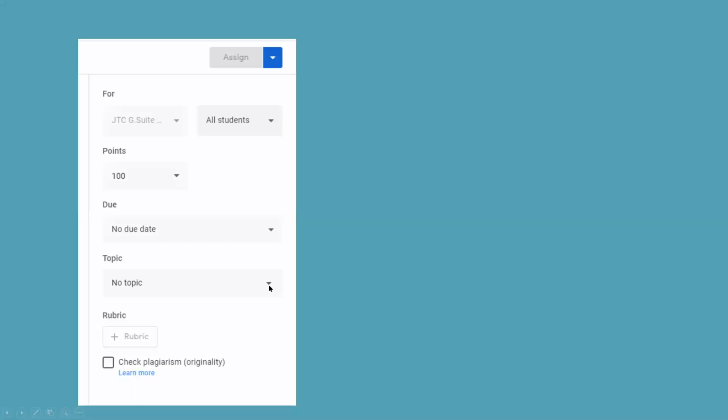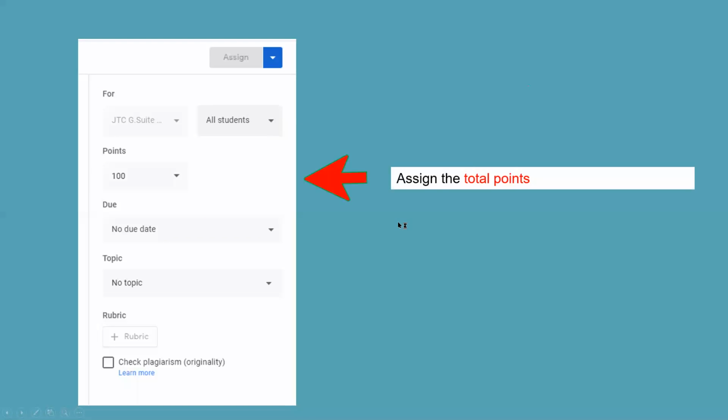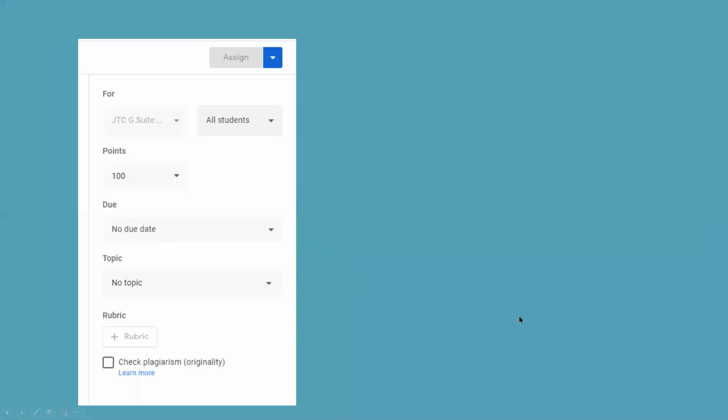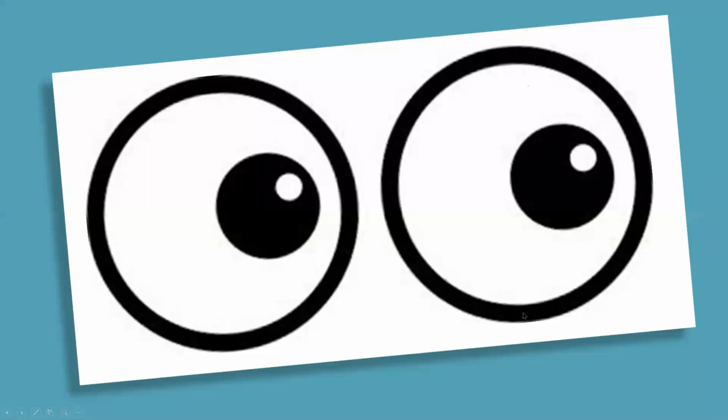Is it in Unit 1? Is it in Math? Is it in Language Arts? And if you need to add a rubric, you can. You cannot check plagiarism. I don't think it's on the basic account, but I'll check and let you know tomorrow. All right. Once you've done that, assign the total points, enter the due date, select the topic, and then you save, and all will be well. Okay. All right. So what I want you to do now is go and try it for yourself.